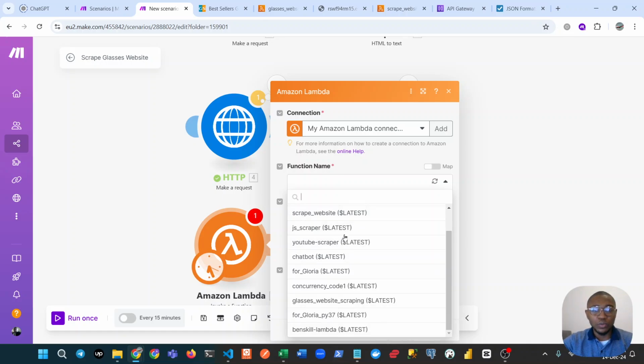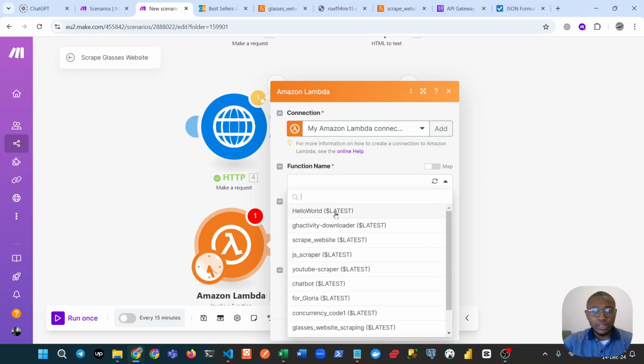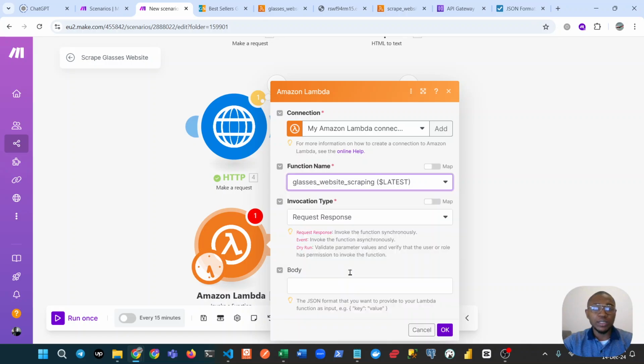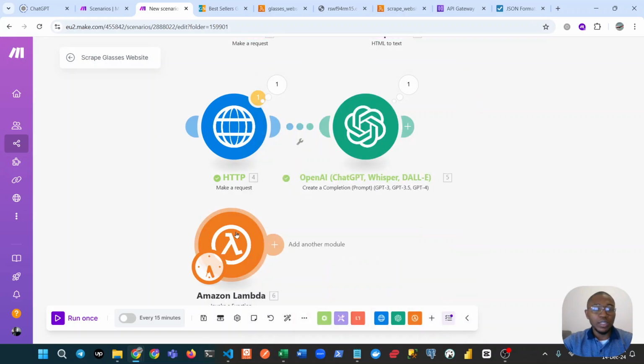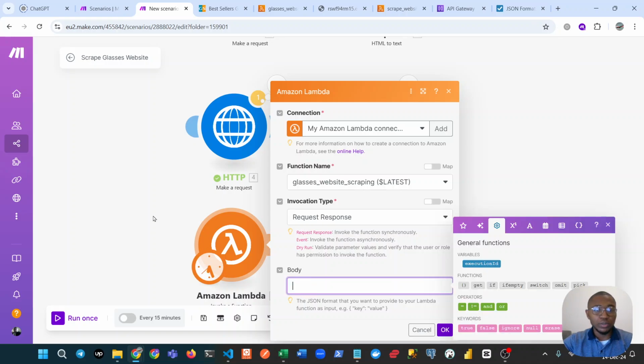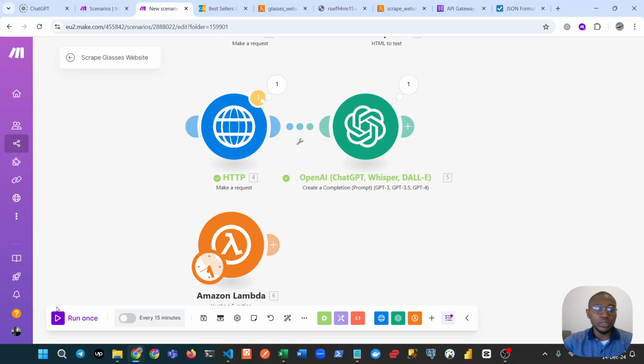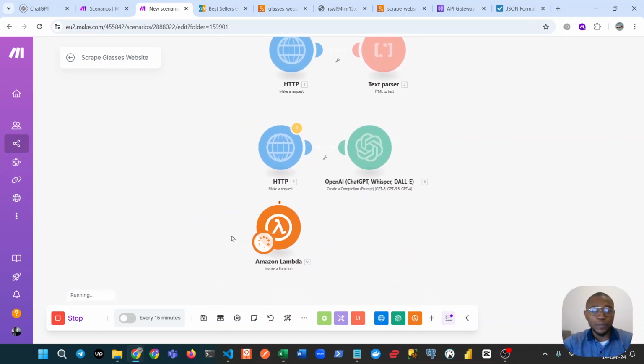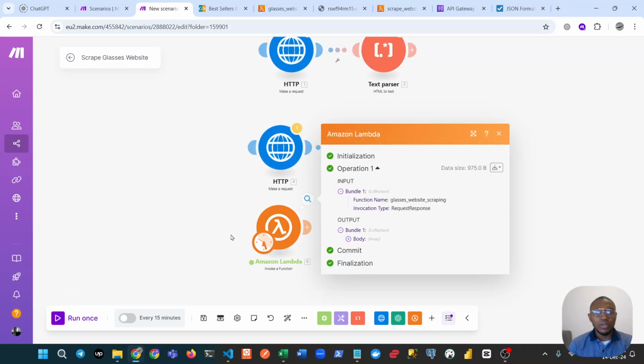So these are a list of my functions. Let me go back and check. Okay, I think I named it glasses website script, and I think that's the name of the function I'm trying to call. And that's all, actually. I can call it. You can see here I can also send things in the body if I want to, but there's no need for that. The code already has all what we need. So let's invoke this function. Let's see. Yeah, so we've gotten the data back.